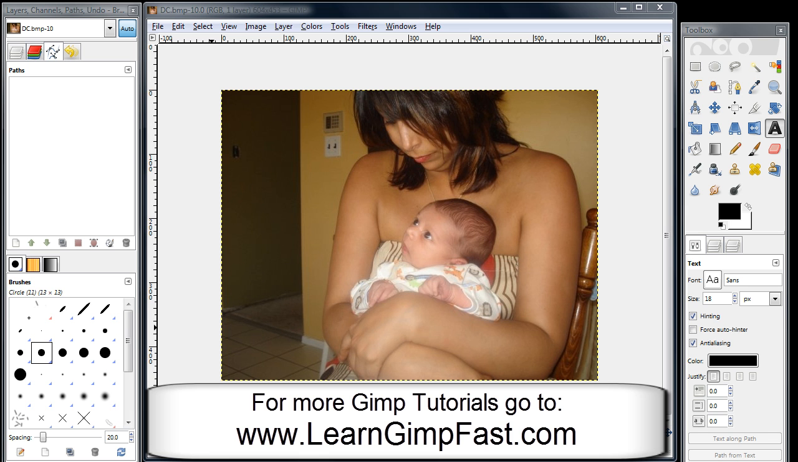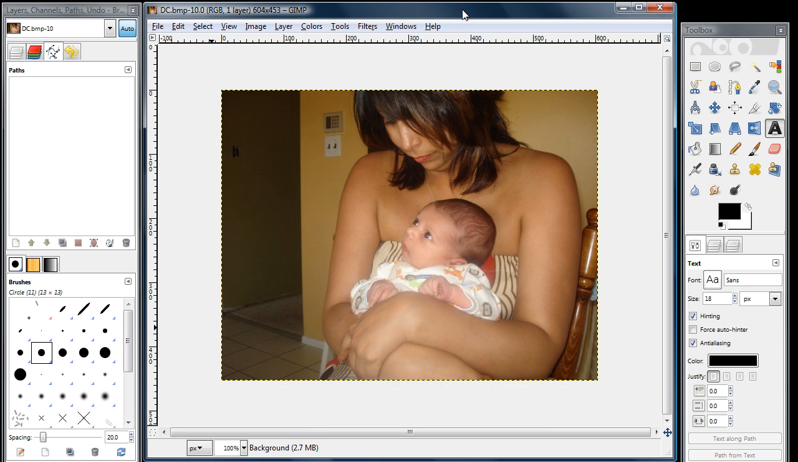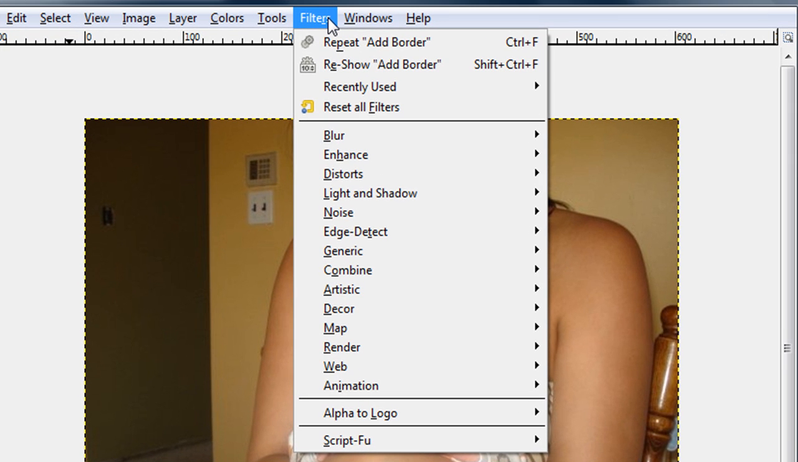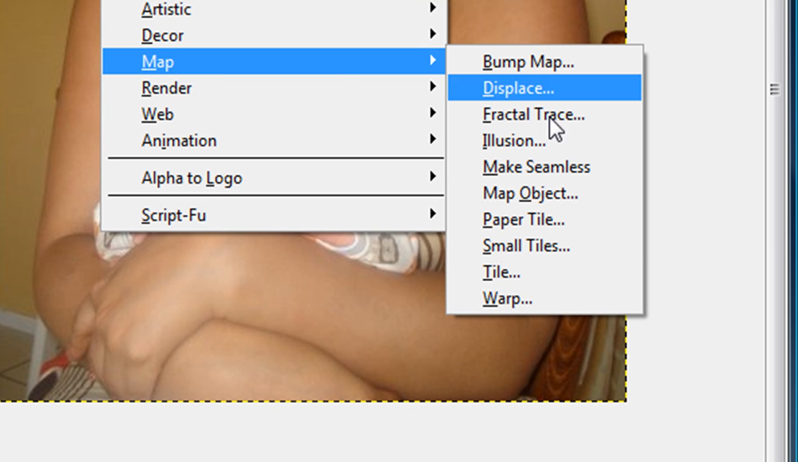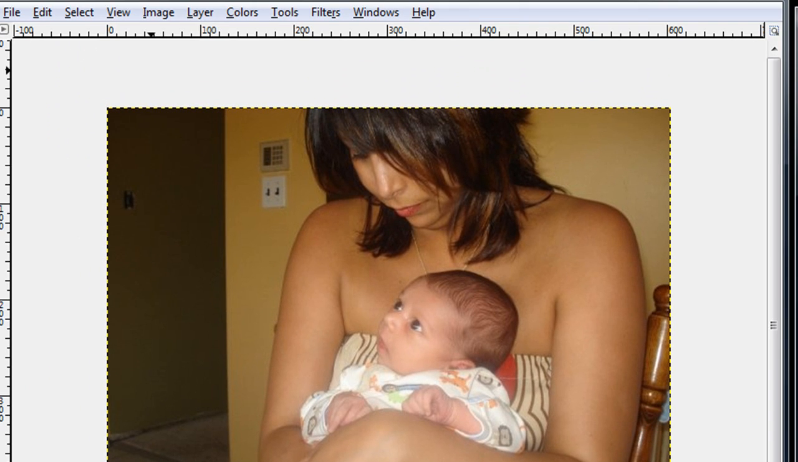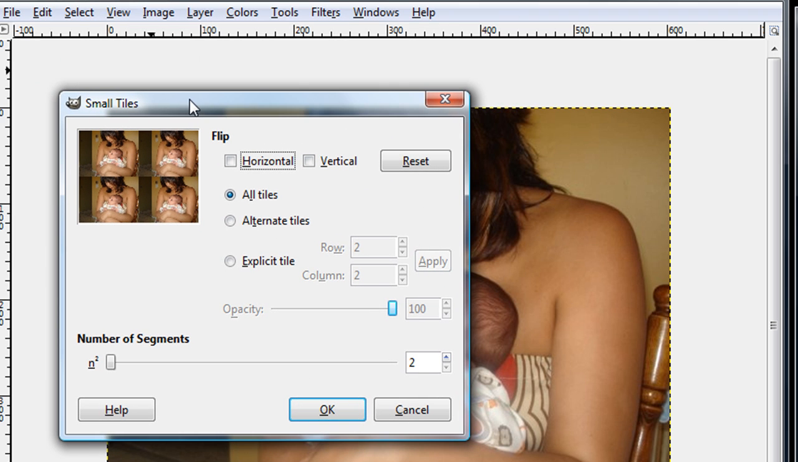What I have here is just a normal photo, and the first thing I'm going to show you is a filter that, like I said, most people don't know about. So you click on Filters, click on Map, and then click on Small Tiles. In our case here, for this photo, I'm going to just leave all tiles, and I'm going to keep it 2x2, so number of segments, 2, and hit OK.